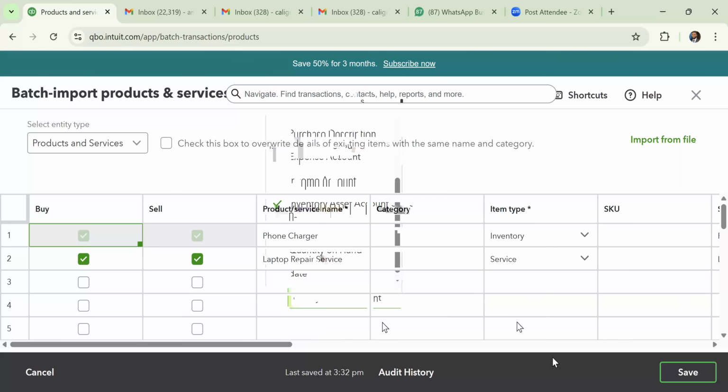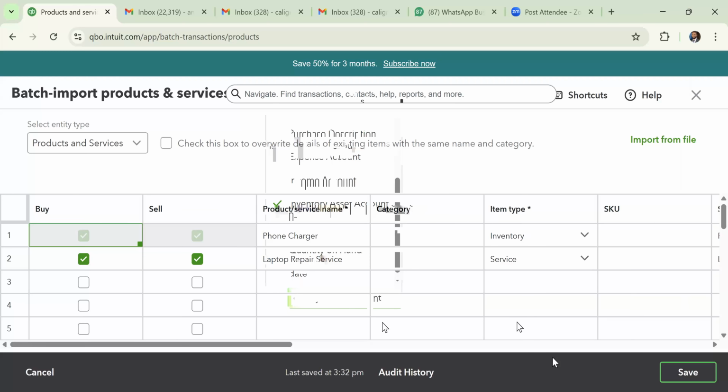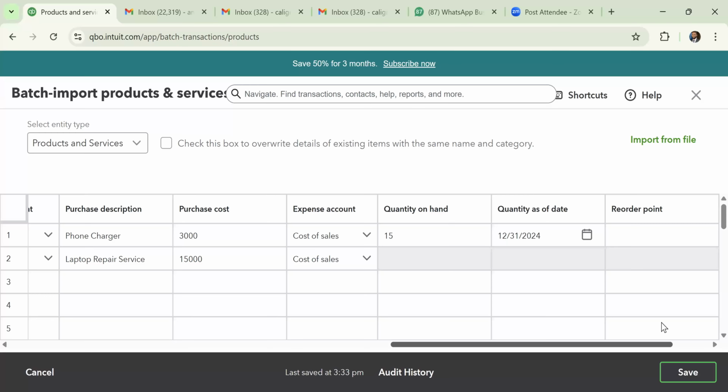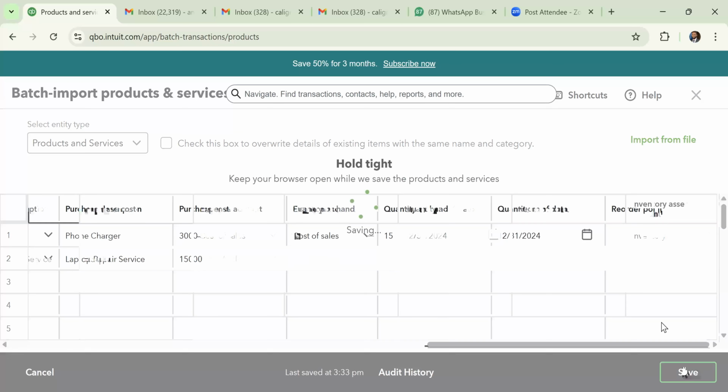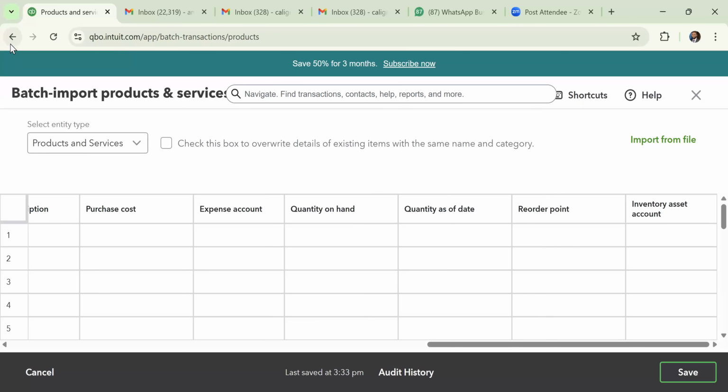Now, if I scroll and scroll, I come here. I can see some things are missing. Okay, this is fine. So I'll click on save. If there's an error, it will tell me there's an error. If there's no error, it will import it automatically. I can see 2 saved, 0 failed. Let me click close. So it has done.